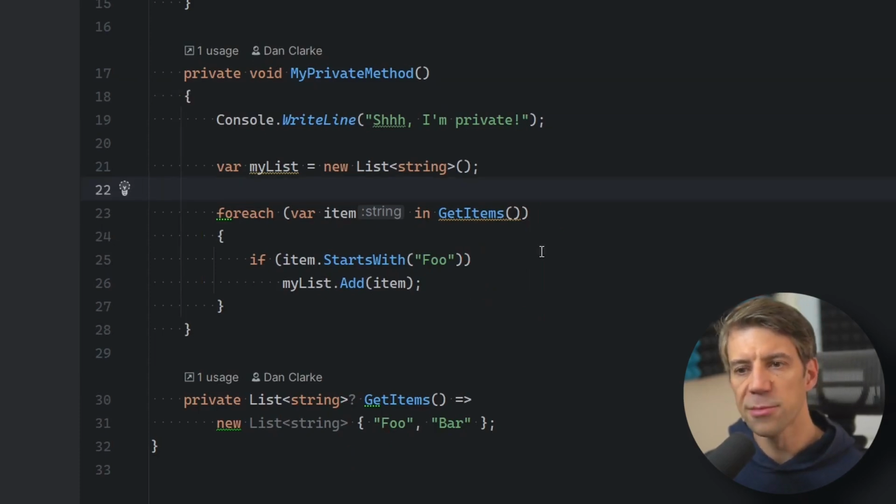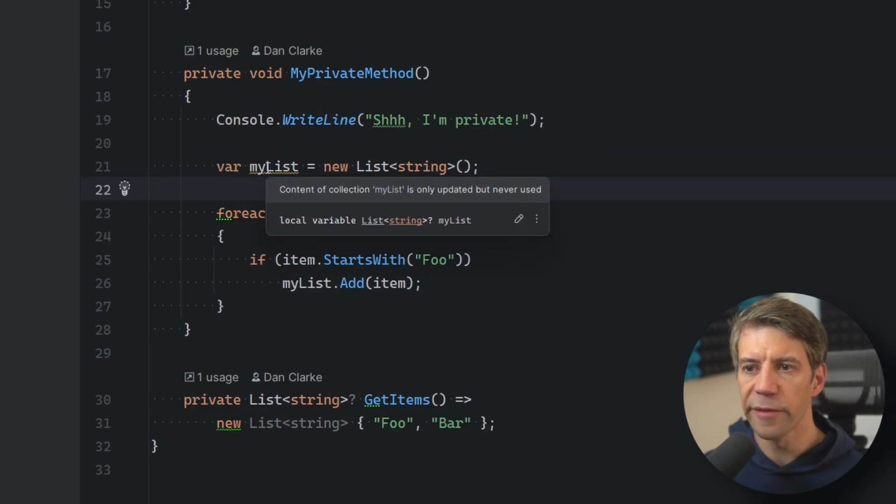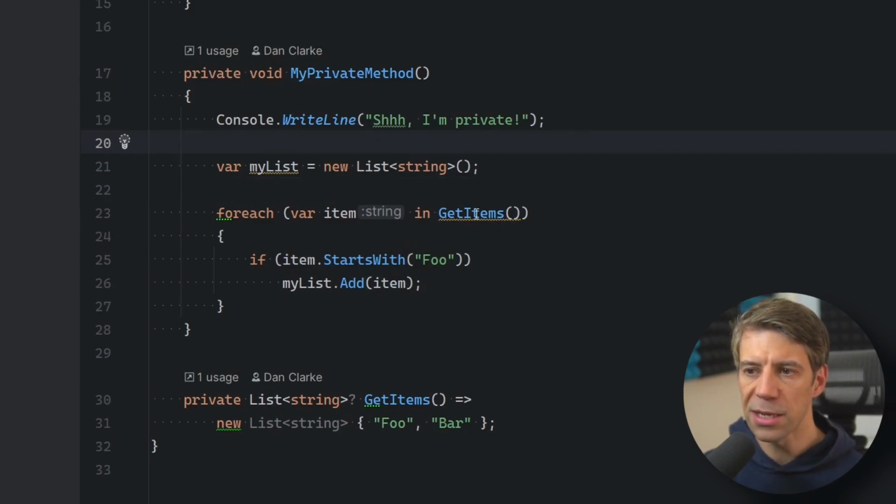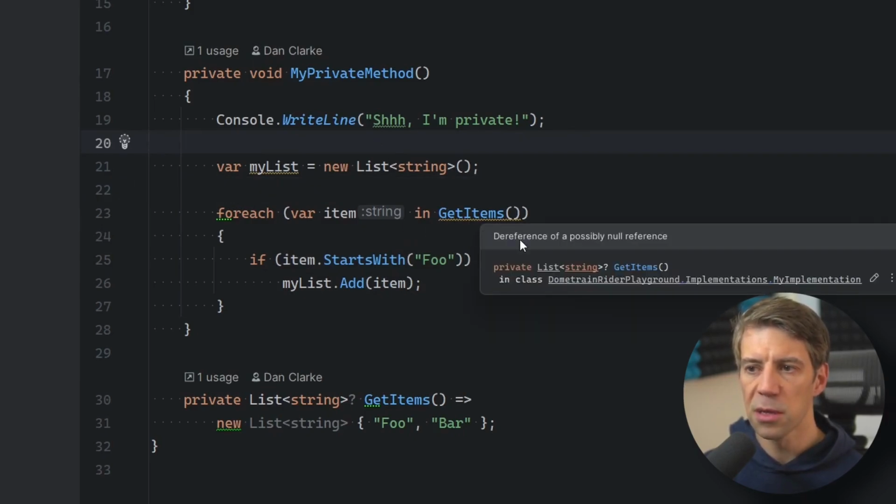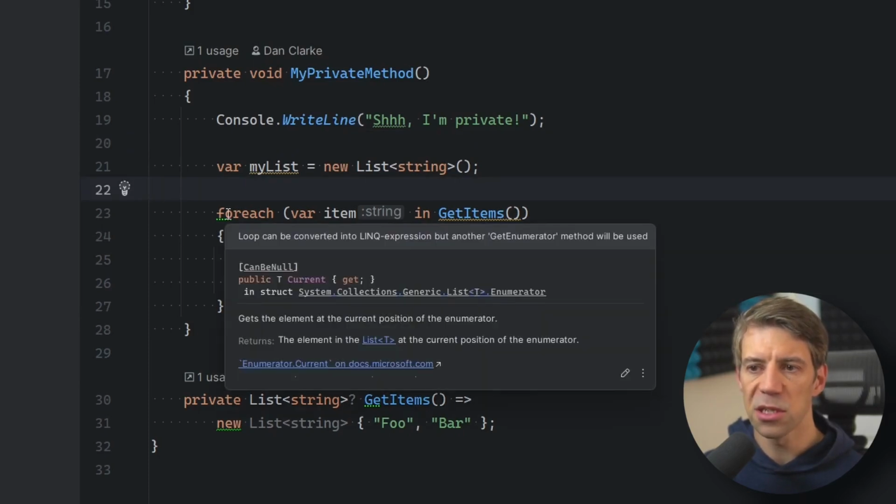But we can see we've got some squiggles, like under my list. If we hover over, it mentions a warning that my list is never used. It's updated but never used. getItems, if I hover the mouse over, dereference of possible null reference. We've got a green squiggly here, which is a suggestion saying it can be converted to a LINQ expression. But it does warn you that it will add under the hood another GetEnumerable. So whilst it would be cleaner code, it might be less performant, but at least we're being informed about that.